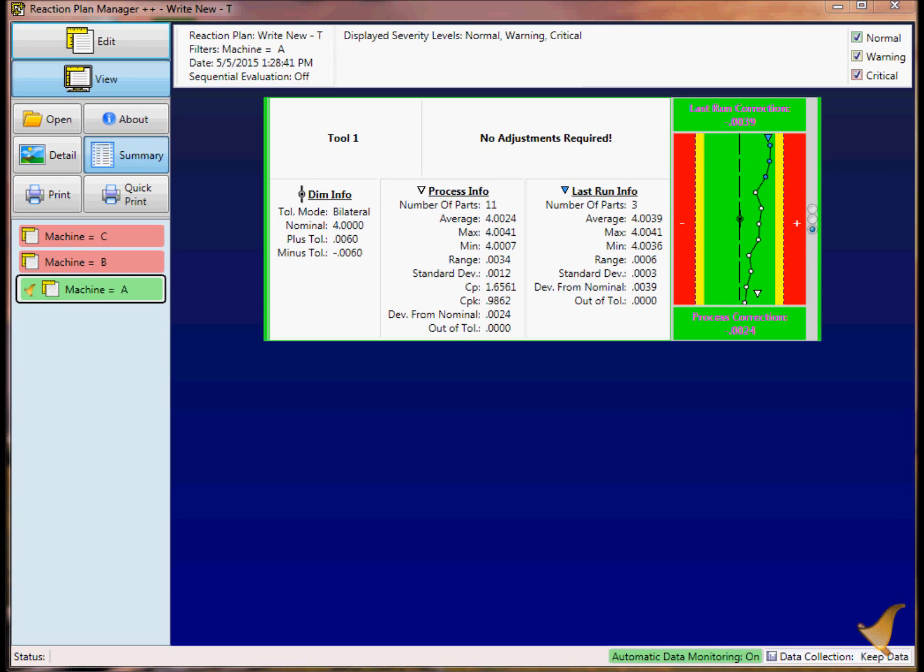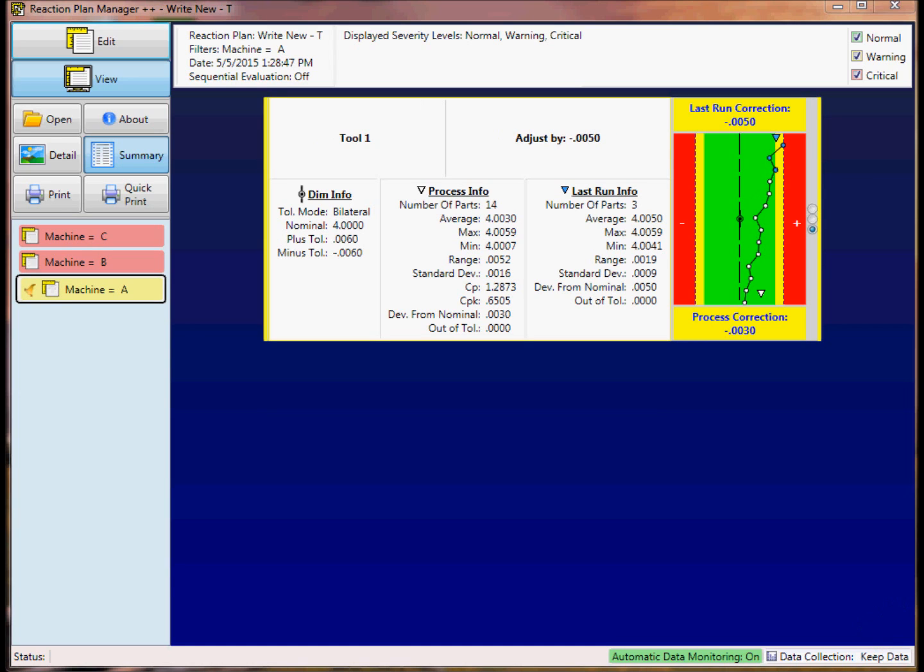Also notice the process info. The number of parts is just growing, getting bigger and bigger. Eventually, you're going to reach a point where the number of parts will exceed the limit for the process info. When that occurs, the old parts will drop off the bottom and the new parts will just keep on flowing into the top. The number of parts being evaluated in the process info and the last run info is a configurable item, so you can set it up to any number that you wish.